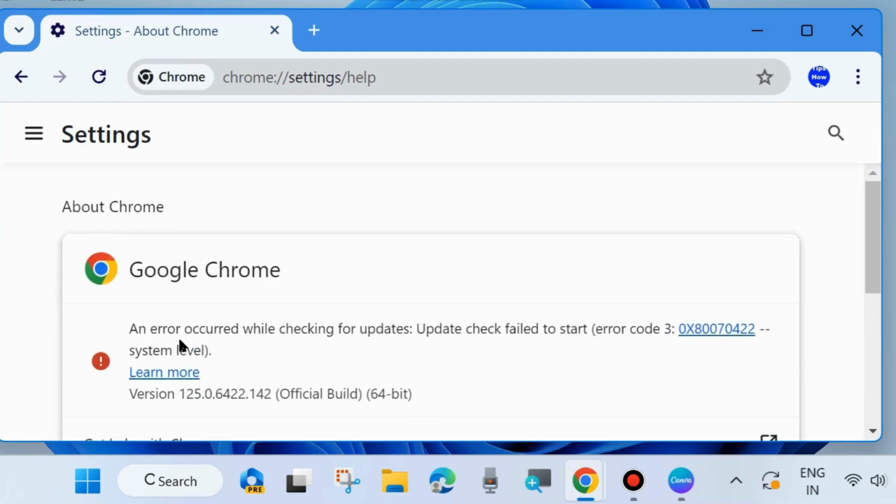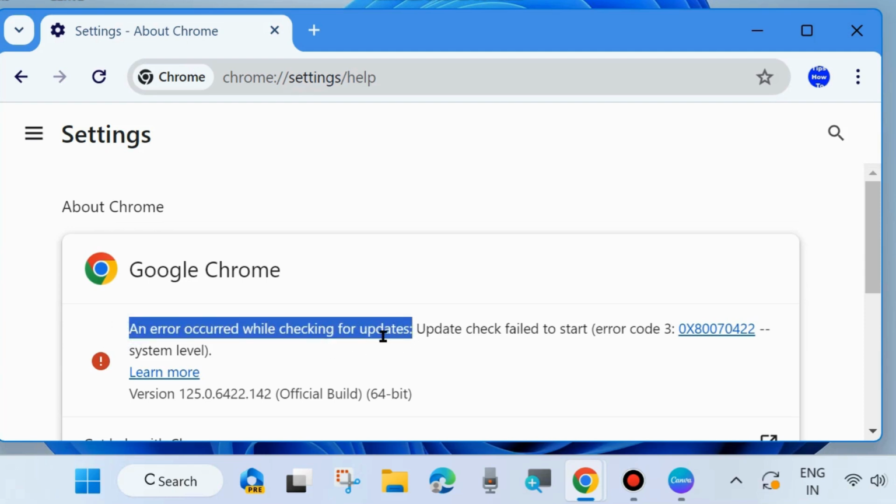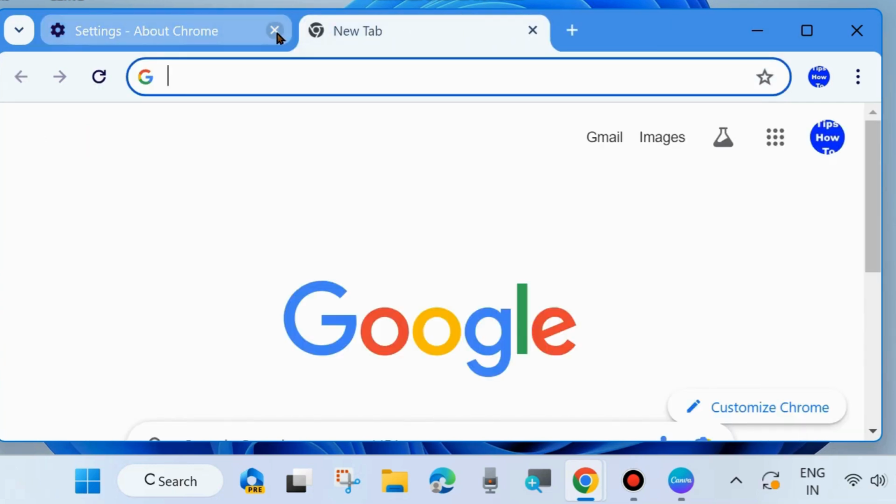In my case, an error occurred. If in your case any error occurred, then resolve your error first and update your Chrome browser. And check whether your Aw Snap error is resolved or not. If not, go to the next fixes.